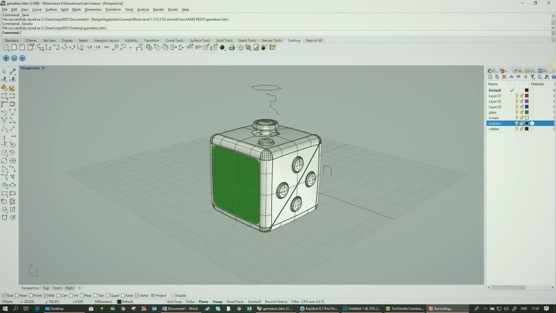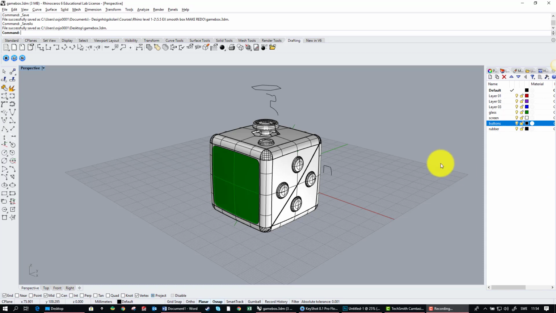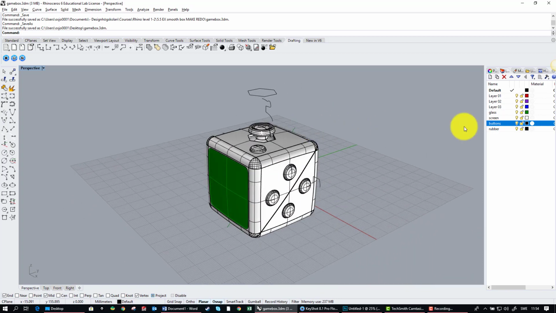Hi everyone! In this video we will look at KeyShot and how to get started. But first, before we do that, we will look into our Rhino document. And as we can see, we have a 3D model.